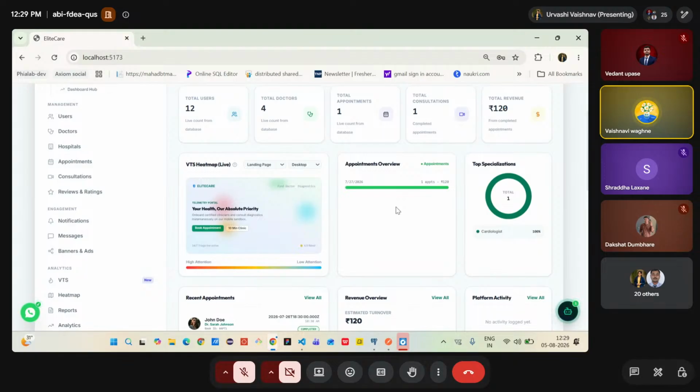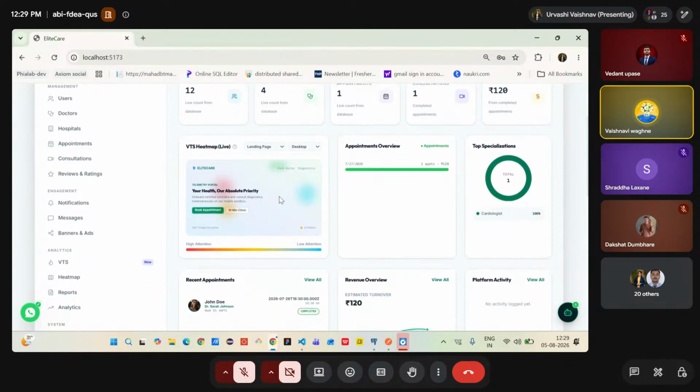Below the KPI cards, we have the heat map section. This section displays user interaction and activity on the platform. It helps the administrator understand which services or areas receive the most attention from users. Next is the appointment overview section. This section shows the appointment statistics in graphical form. It helps the administrator monitor daily appointment activity and track appointment trends.